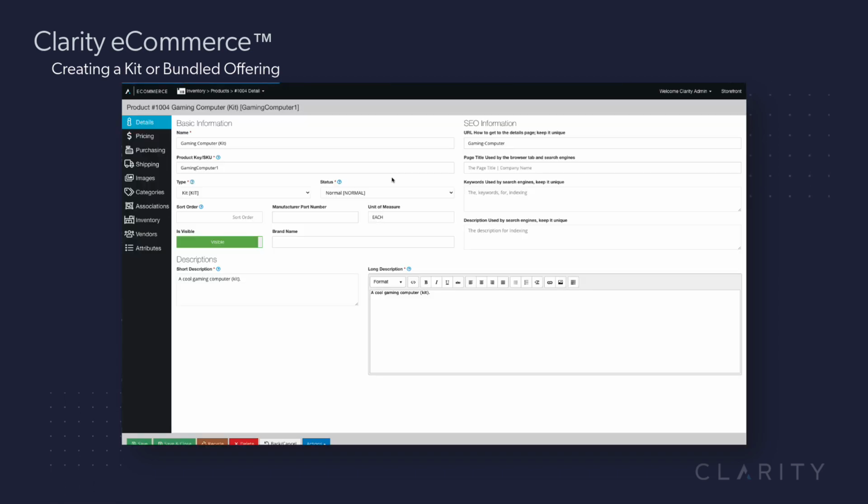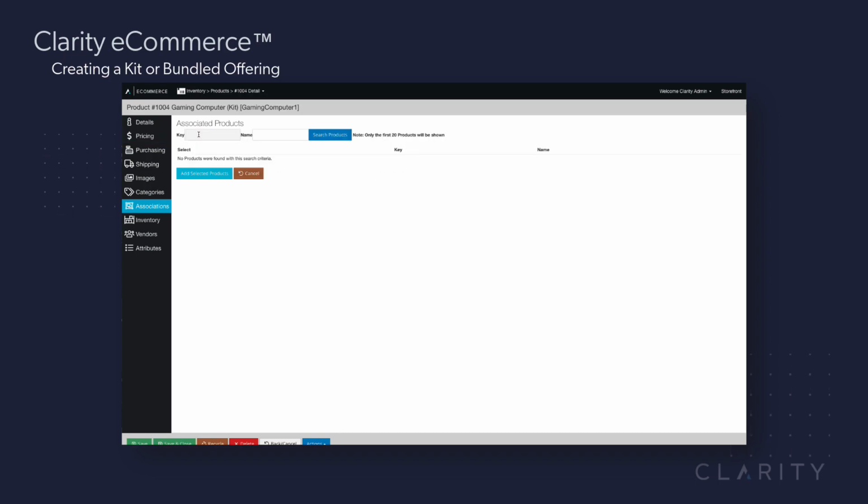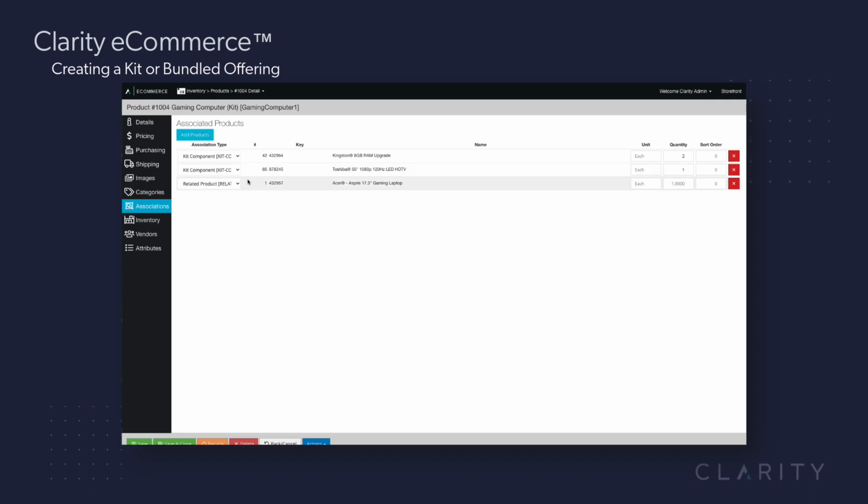If I look at the gaming computer kit, I would assume the type is set to kit. I would assume when I go to associations, I'd see some products. Well, I see the Kingston RAM upgrade for my laptop, and I see the TV that goes with that bundle, but I don't see the laptop. So we go into add products, go into name, search for products. Here's my Acer laptop. I click, I add, and now it adds it by default as a related product. So now I have to switch it to a kit component. And so now I've got those 3 items as my kit component.